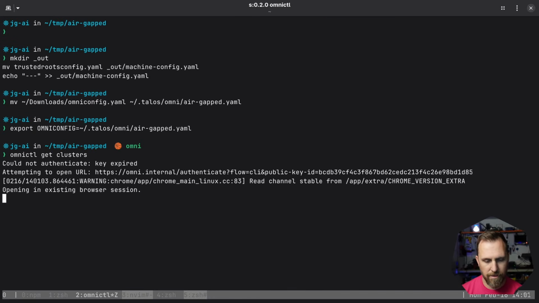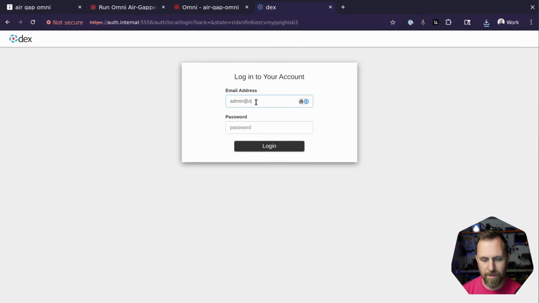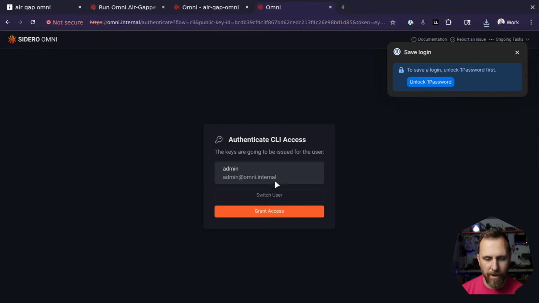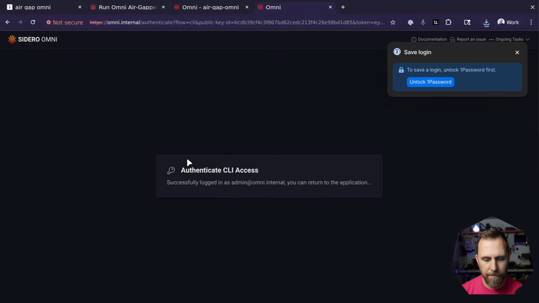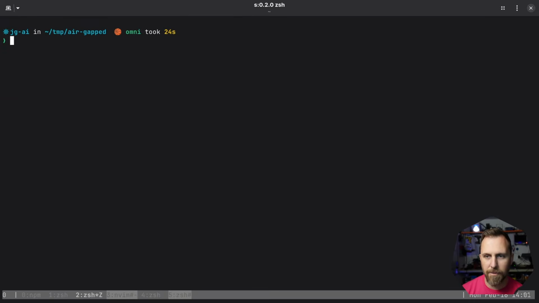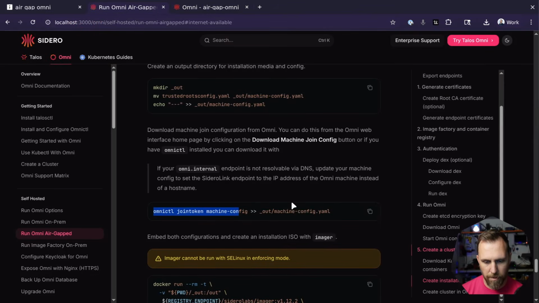Did it automatically open the browser? Let's see. Probably opened the wrong browser. There we go. What is this? Admin dot internal. And again, you should have some sort of SSO properly set up. This is using DEX that we set up earlier. We're going to grant that access for the CLI. And back over here, I should have nothing. I don't have any clusters available. But my next command should work properly.